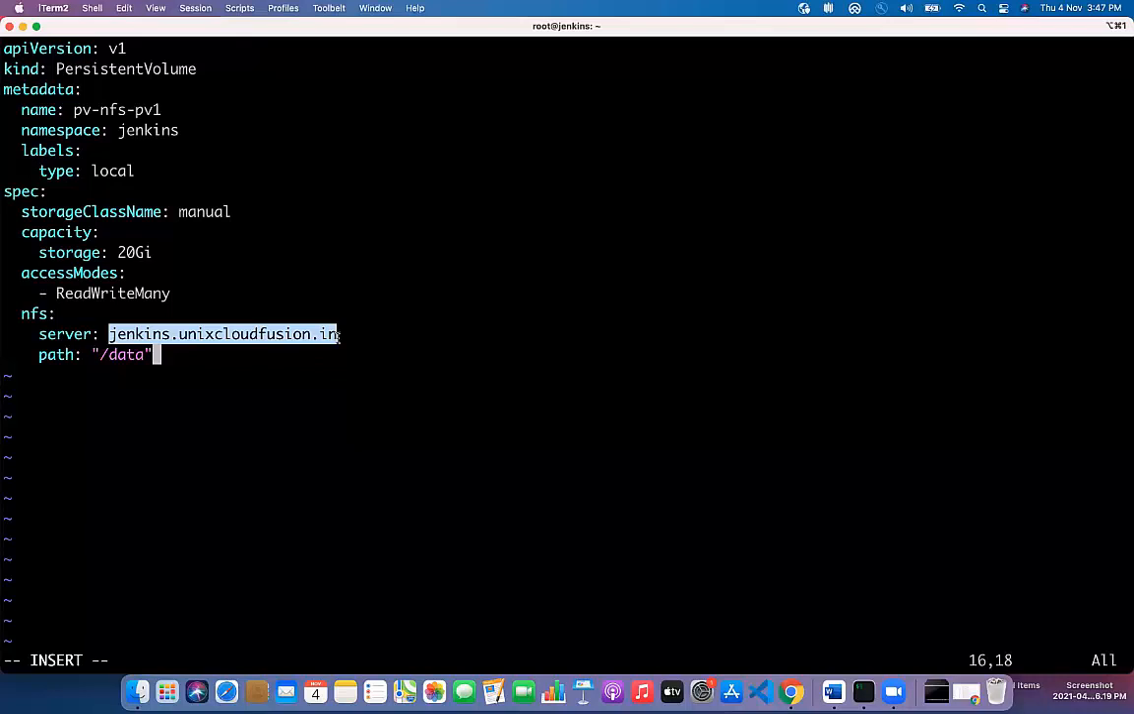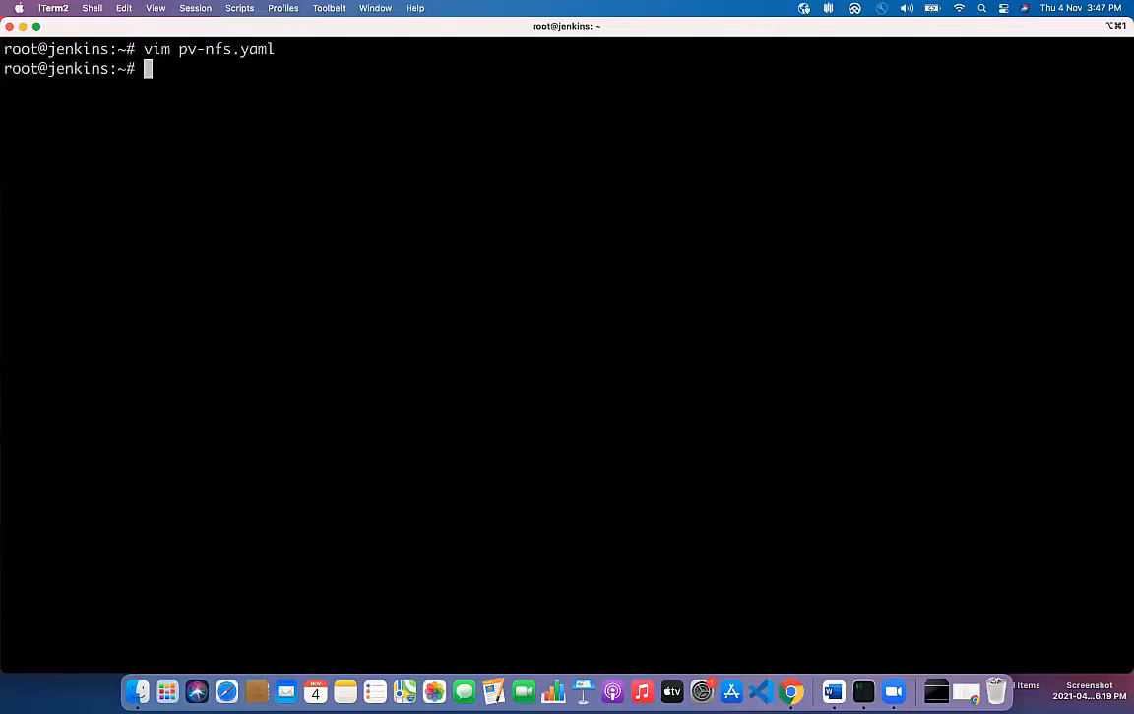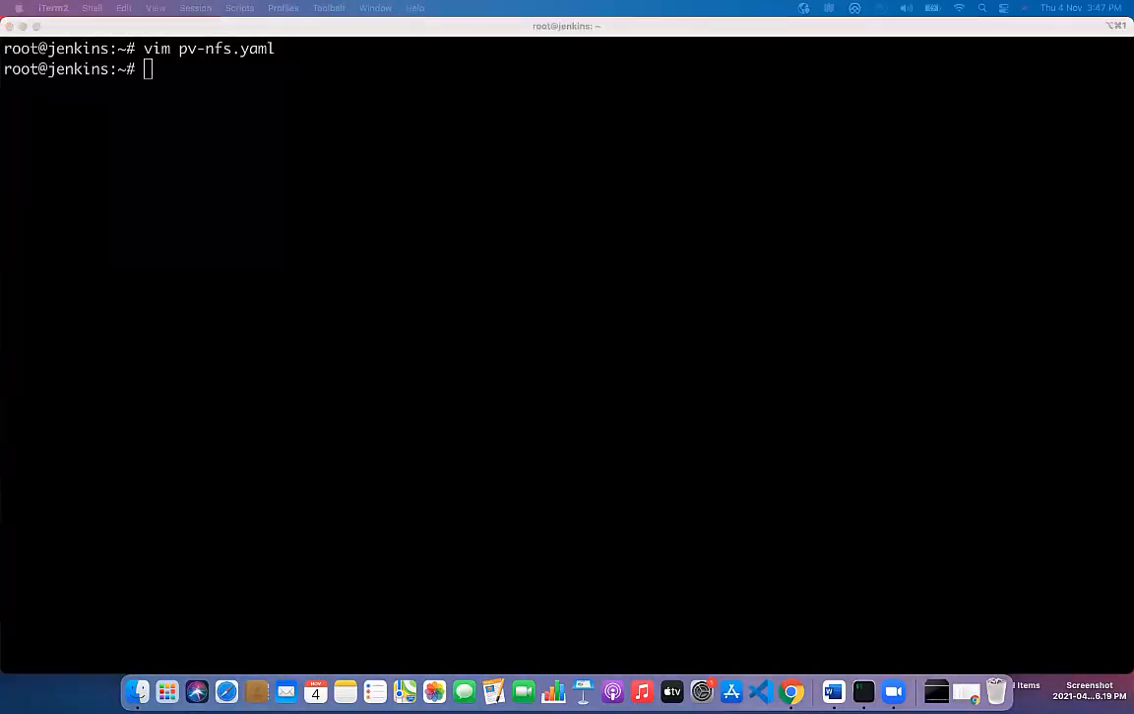We have already performed this step. So this Jenkins Unix Cloud Fusion host name should resolve to this server IP itself. So again, we have already made these changes. Path /data, this is the directory that we have exported. All right, now you can save this. Let's save this. So now once you have saved this, we can go ahead and create this persistent volume. For creating the persistent volume using NFS, run the kubectl create command -f and the file name. This is going to create the persistent volume.